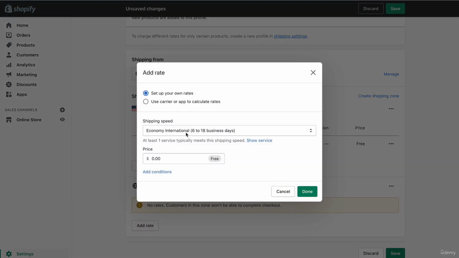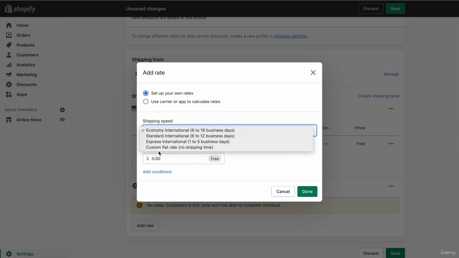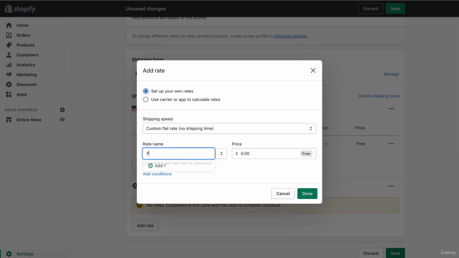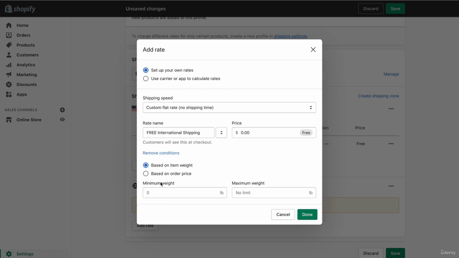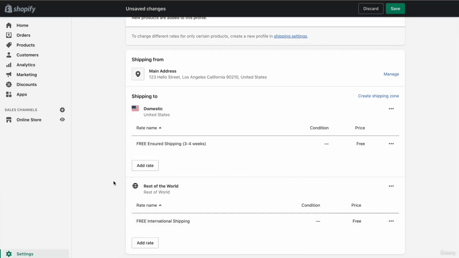So here I'm going to do the same thing, set your own rate. I'm going to click custom rate. I'm going to write free international shipping. I'm going to write $0, which it already is, and the conditions are 0 weight, okay? So if someone outside the United States buys one of my products and I have to ship it to them, it's going to cost them $0 as well.